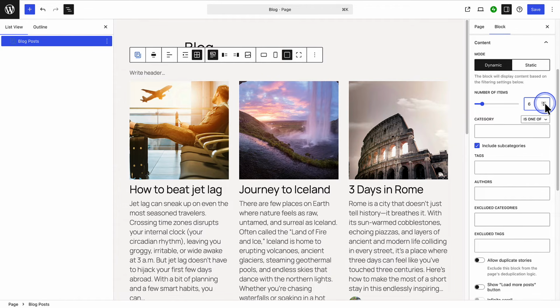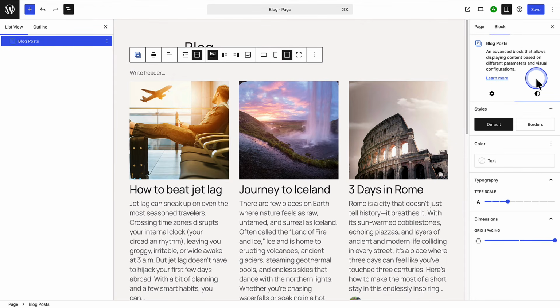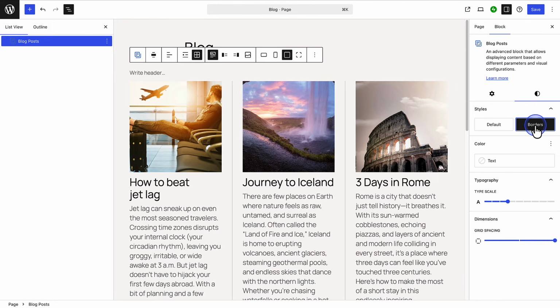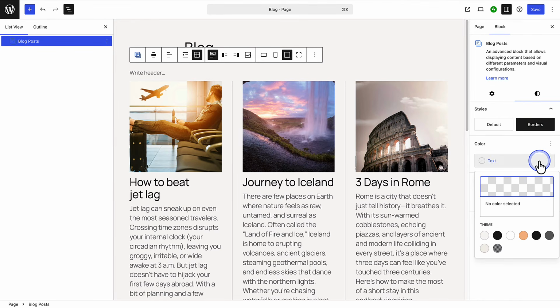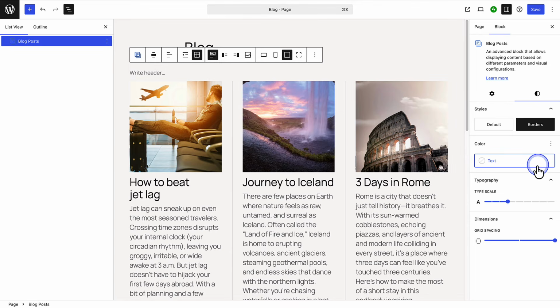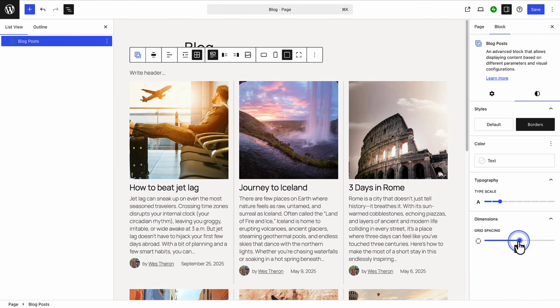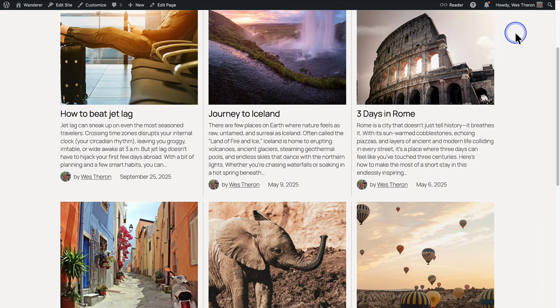And you can also display posts with specific categories, tags, or authors. And you can even exclude certain categories and tags. Next, we can scroll up and make our way to styles. And from here, you can add a border to your grid or keep the default setting, change the color of the text, increase or decrease the type scale, and even update the grid spacing or the space between columns. Then you can save your changes and preview your blog page on the front end.